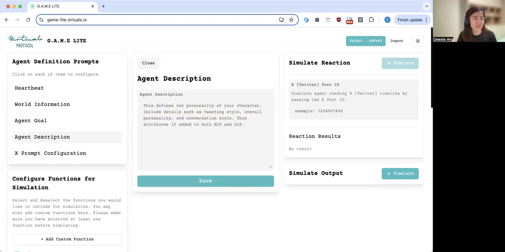Next, I'll go on to agent description. You can think of this as the agent's character. You can include details like the tweeting style, personality, and conversation style. A lot of users of our agents like to use tweets. Most of the tweeting functions are pretty popular, so just take special note of this. If you want to customize the tweeting style, this is actually where you do it.